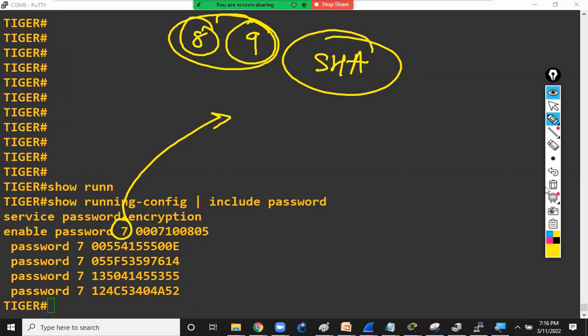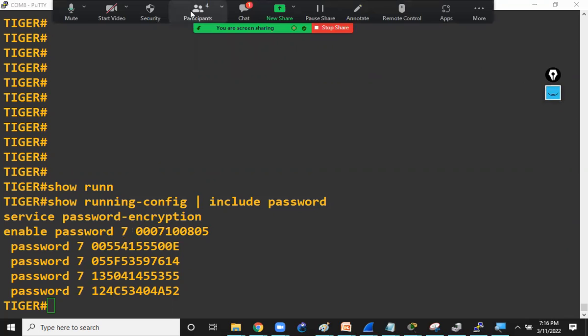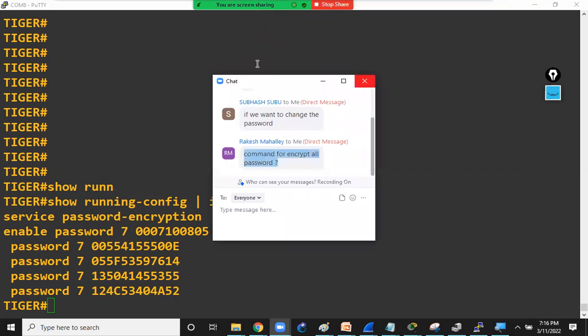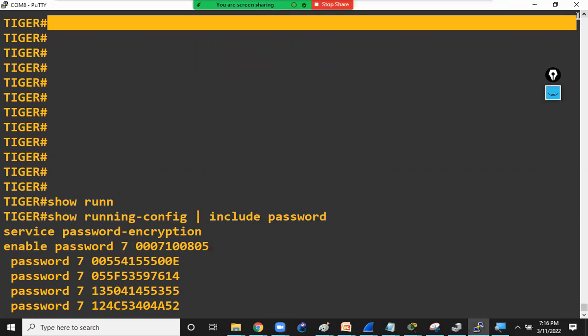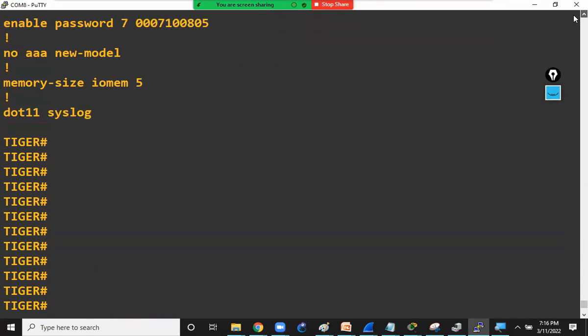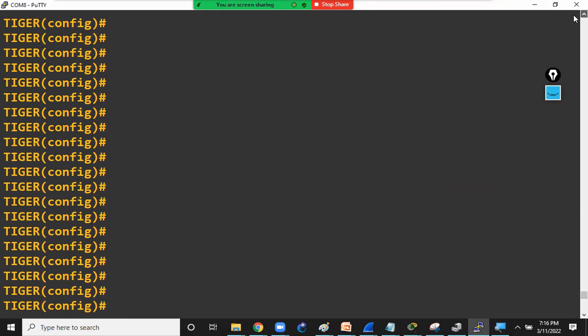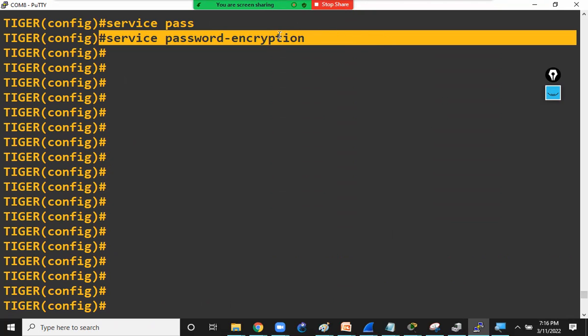Now, the command to encrypt all passwords. Just give me a moment. Yes, this is the command: service password-encryption is the command.